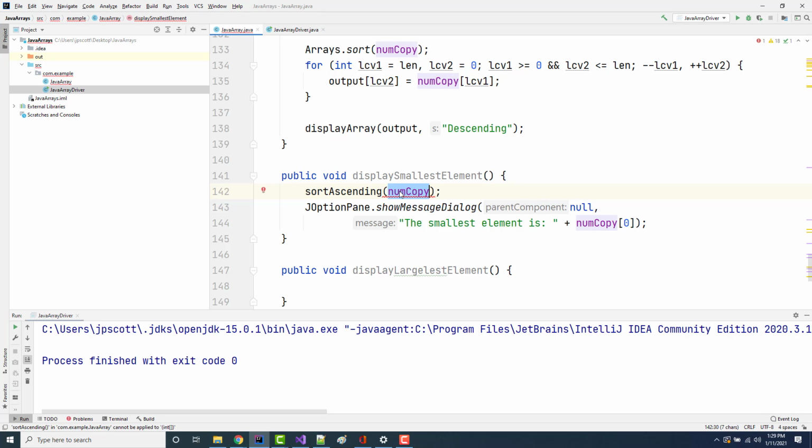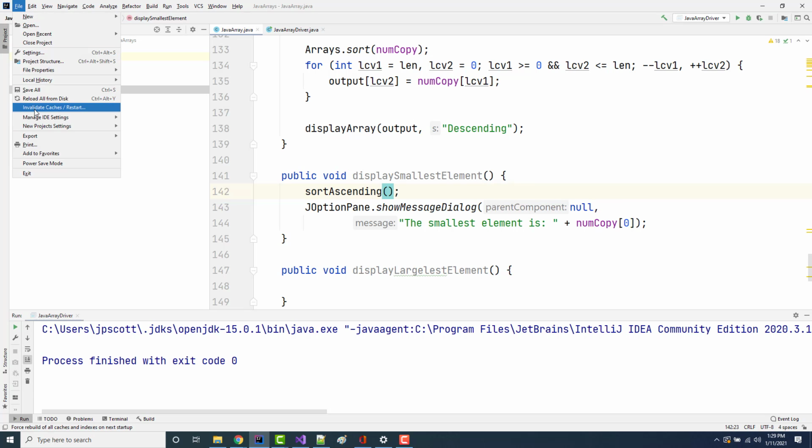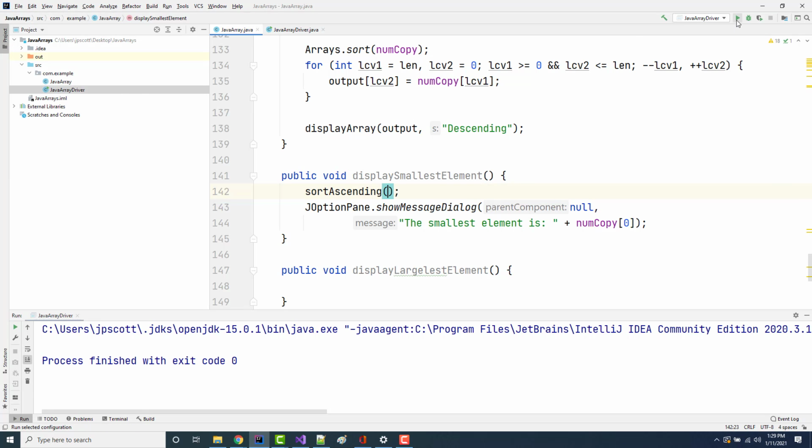So we do not want this. JOptionPane. Smallest element is num copy 0. Why isn't that printing? JOptionPane, show message dialog. No. The smallest element is, that actually looks correct to me. Let's save it and try it again.